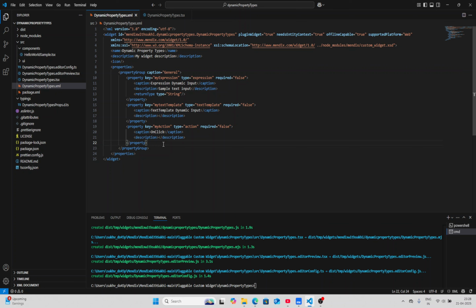So first I can add a property for dynamic attribute. So property, and key, my attribute, type equal attribute, and required false.